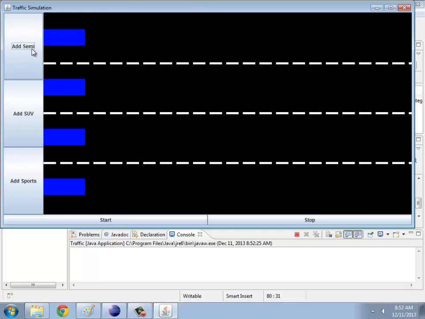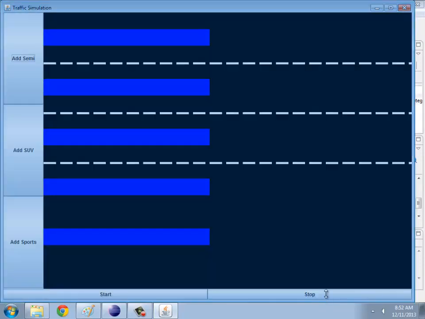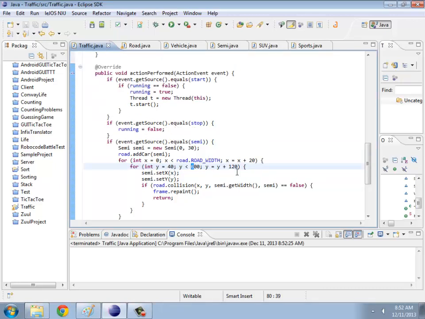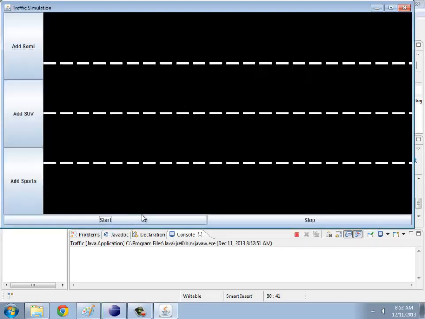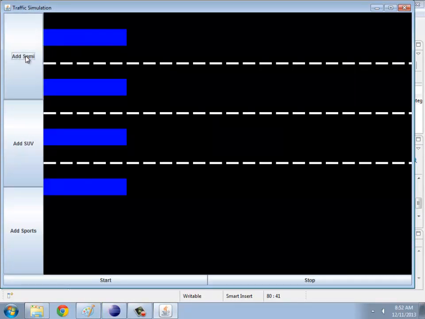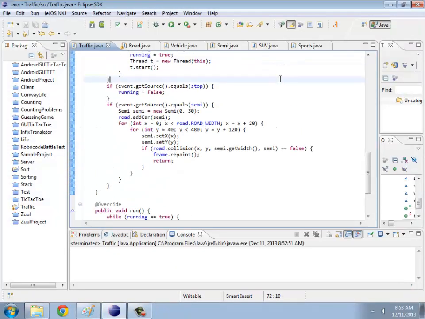All right, so now if I add another one, is it adding things into a fifth lane? What? 600 is too far because I just changed 120. Let's try 480. There we go. All right, so now I can add the semis.